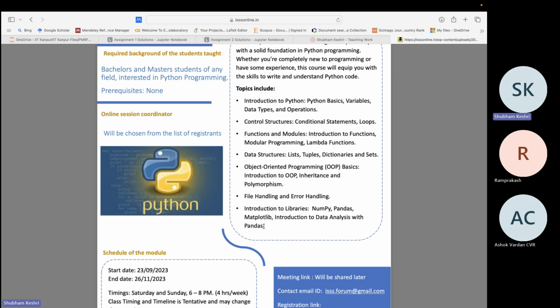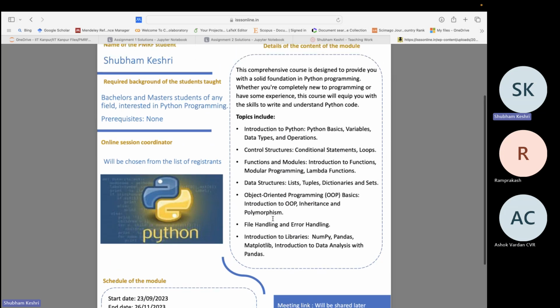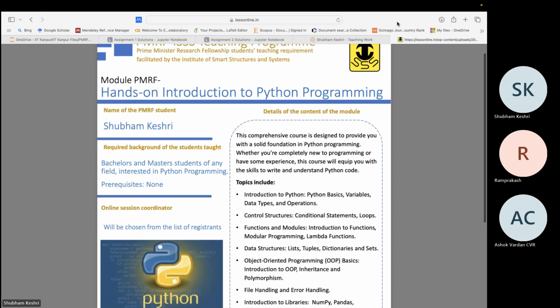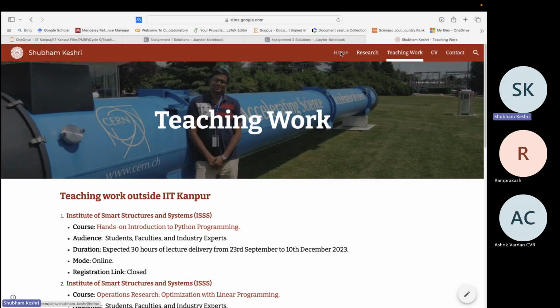In those 2 classes, we'll talk about the inbuilt libraries which are very useful in Python: NumPy, Pandas, Matplotlib. We will not go into Seaborn because that was not planned, and Seaborn is a huge library. These libraries are also huge, but at least you'll get some idea about what they are, and then we'll complete the course. Any questions? No, sir. Right, thank you.